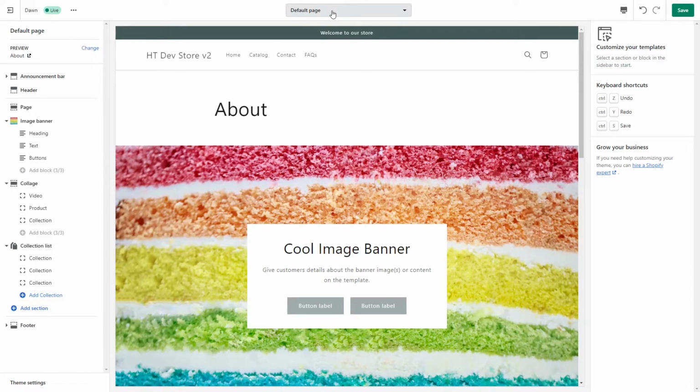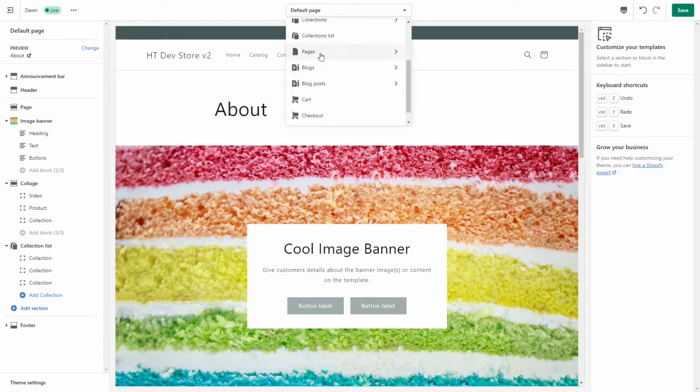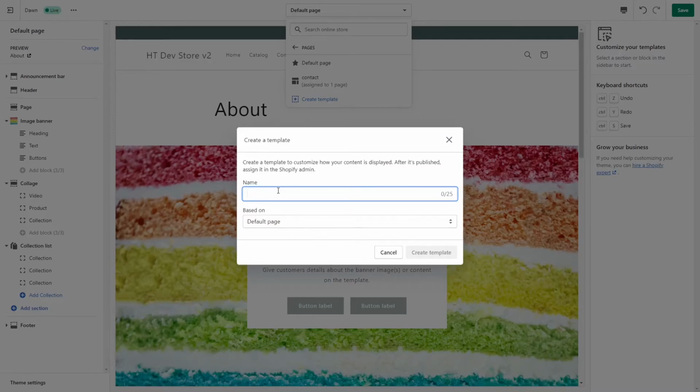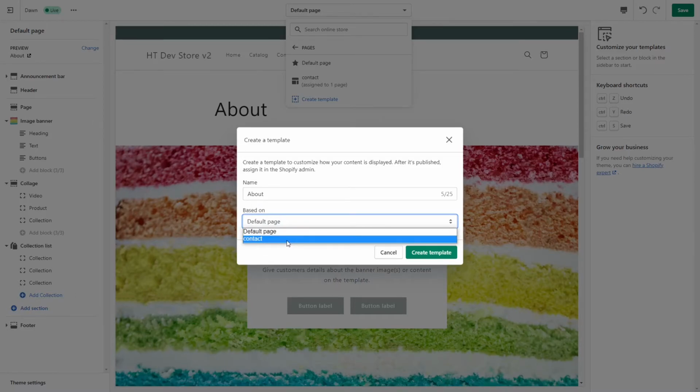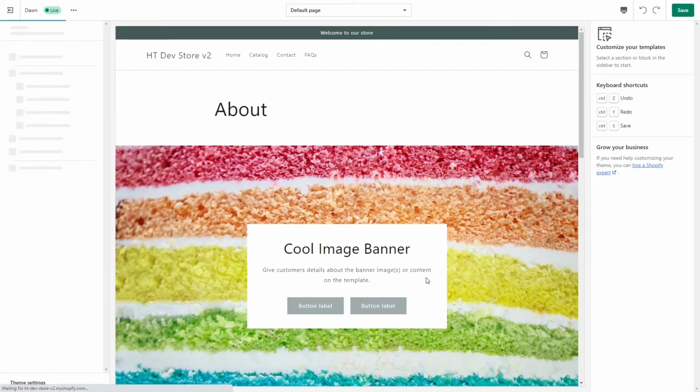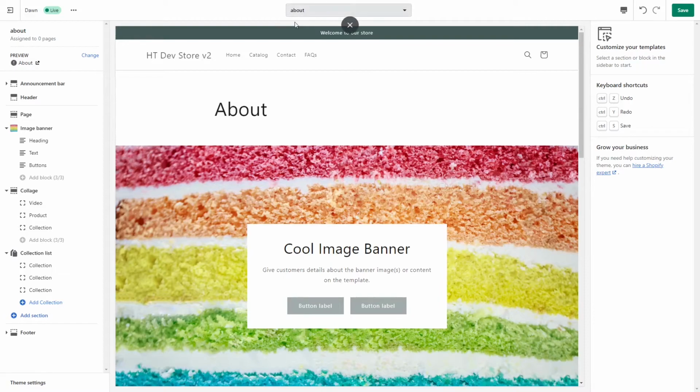So right now, the best way to create different pages with different content on it is to create a new template. You can come into the templates here, go into pages, and then you can create a new template. So we're going to call this, let's call it About. And we're going to base it off the default page because it already has some sections over here that we want, but we could base it off the contact page if we really like that particular template. So for now, I'm going to use the default page and I'm going to say create template. It has moved it. We can see that it's the About. So I can actually delete these if I want to.